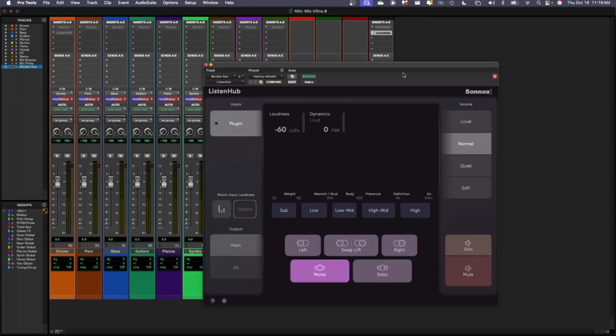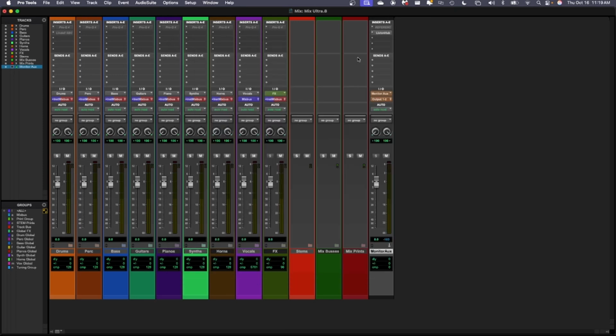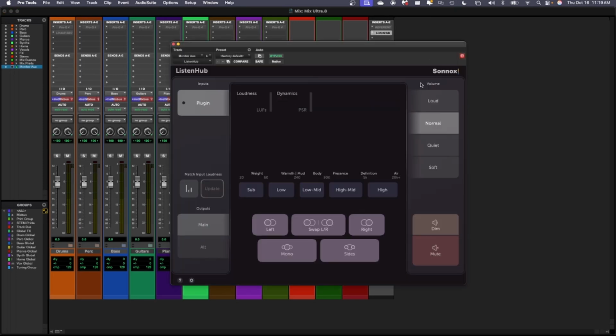And then we have Listen Hub. This is really just a receiver plugin for my iPad. Sonarworks Listen Hub has a companion iPad app. So this allows me to use my iOS device as basically like a monitor controller. I can mono, I can solo different bands of the actual mix. There's some volume controls, a mute switch, a dim switch. You can actually set it up to toggle between different sources and stuff. I don't have it doing anything like that right now.